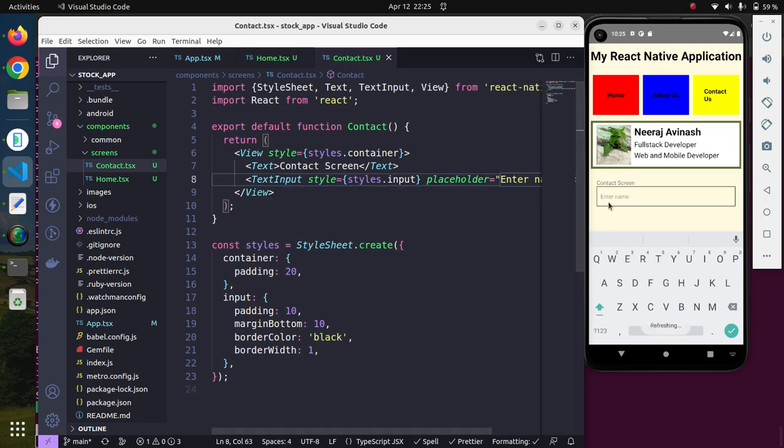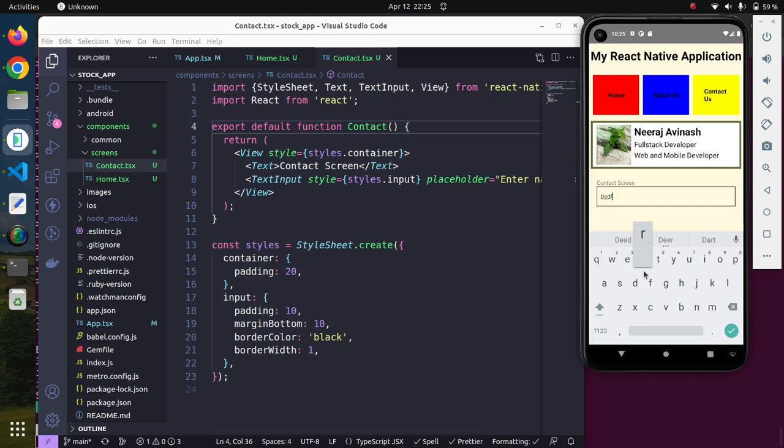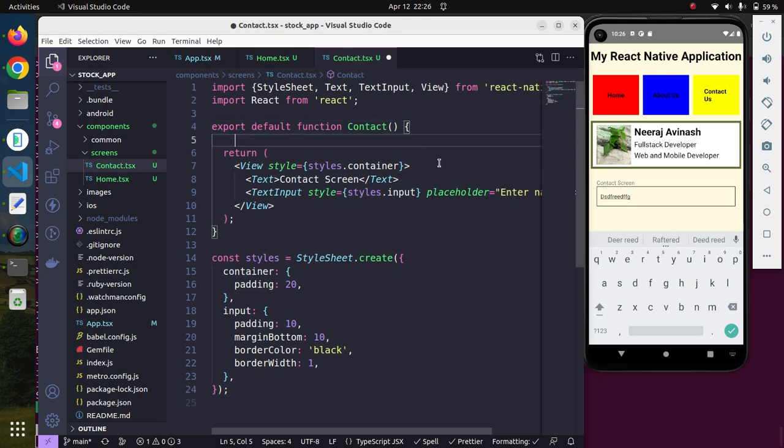So here this placeholder is visible, and we will also try to do one more thing, because whenever the user types in something, we can store it somewhere. In order to do that, we will use our useState, the hook we learned in the previous session. If you have not watched that session, you can check that also.